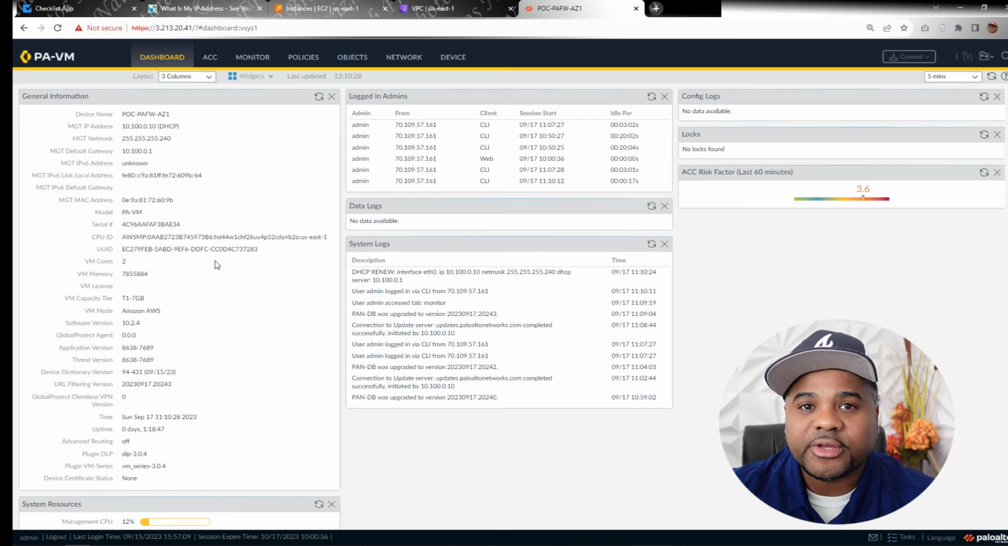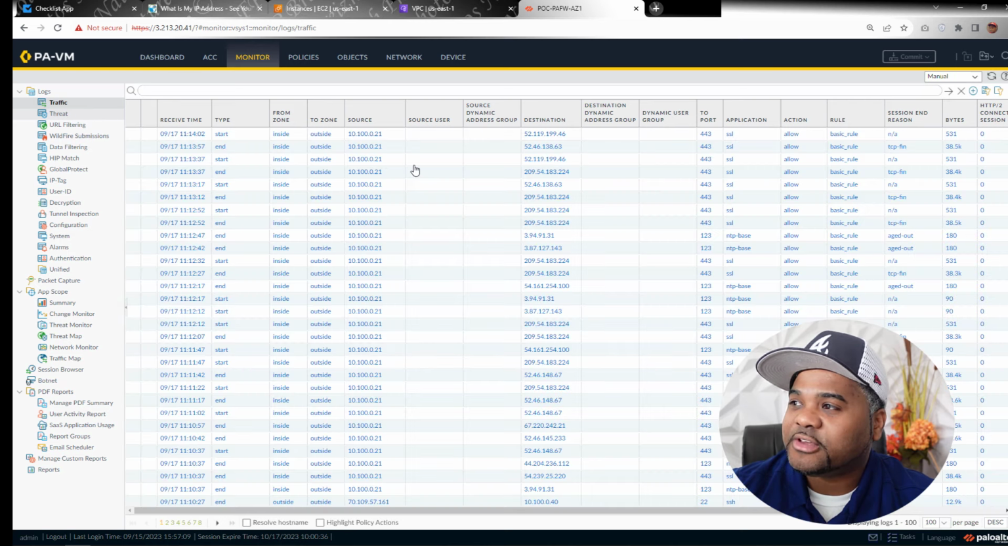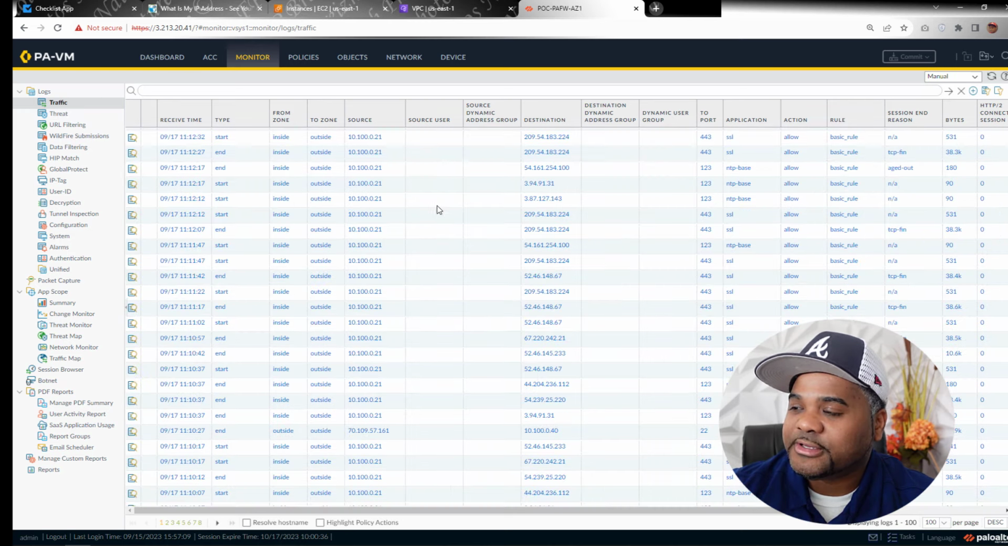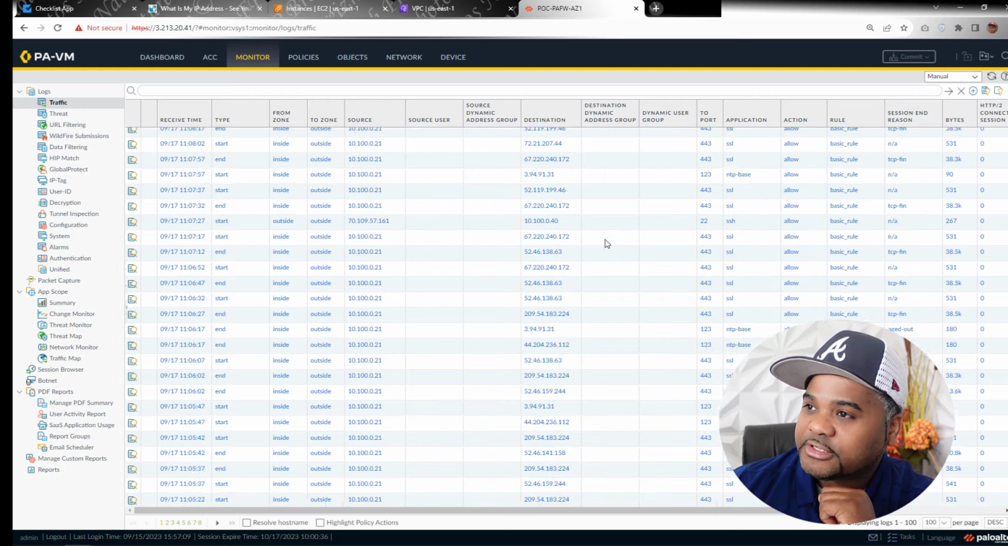So first up, we need to demonstrate and think of a way to filter out traffic. If we go back to our monitor tab, the default logs there, of course, is traffic. We can see that traffic is still successfully traversing our firewall, both inbound and outbound. So we can take a look there.